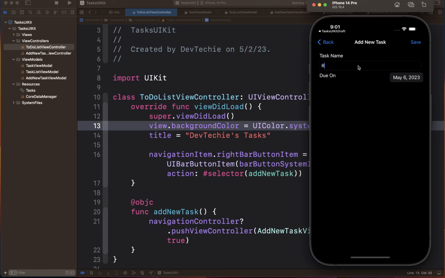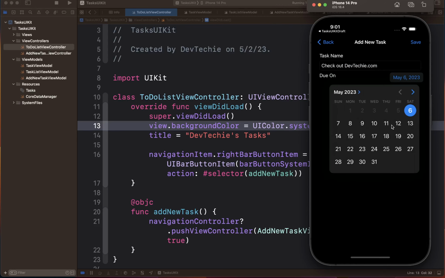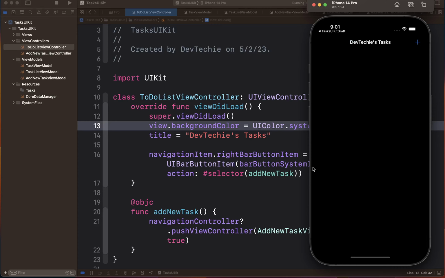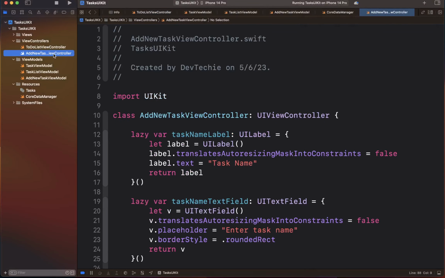So check out devtechie.com. It's going to be another one, and let's check it out tomorrow. Okay, so we're gonna save two. So we have two tasks created. We have our add new task view controller ready to go.